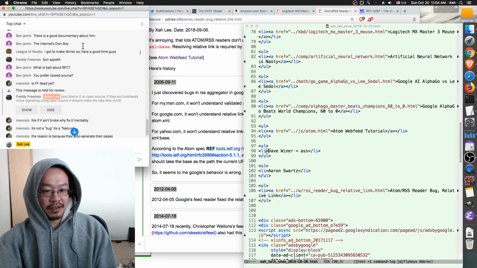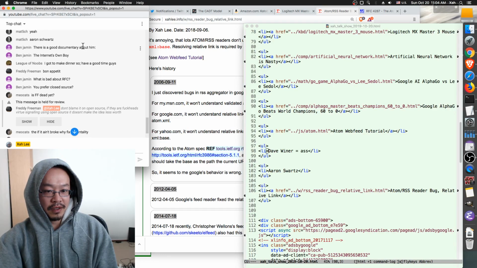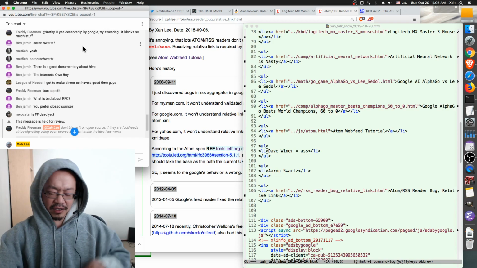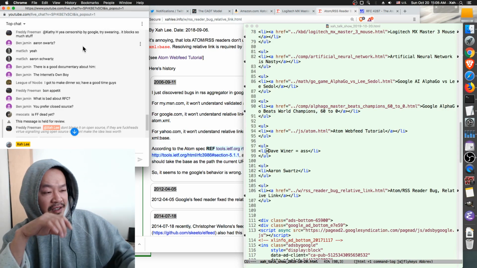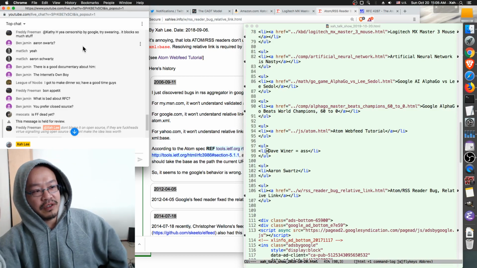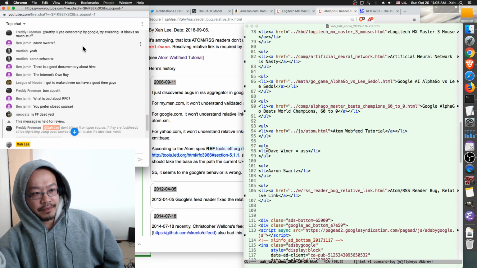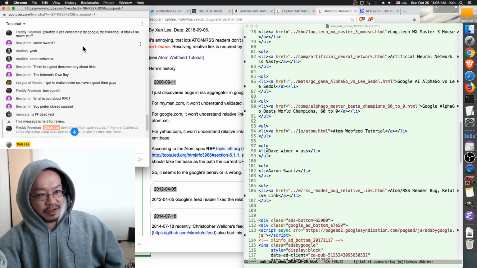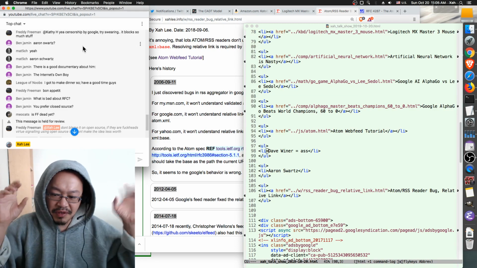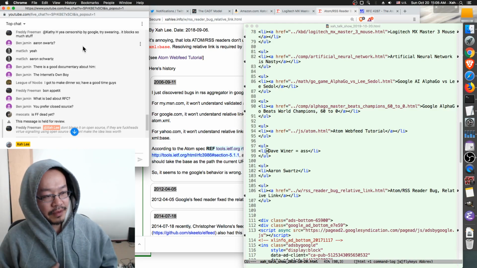Internet's own body. Is there a good documentation about him? Yeah, about Aaron Swartz. All this information. Aaron Swartz. Why did he kill himself? Why did the FBI catch him? On the surface, the reason is because he was trying to download megatons of academic papers published and copyrighted by these publishers.